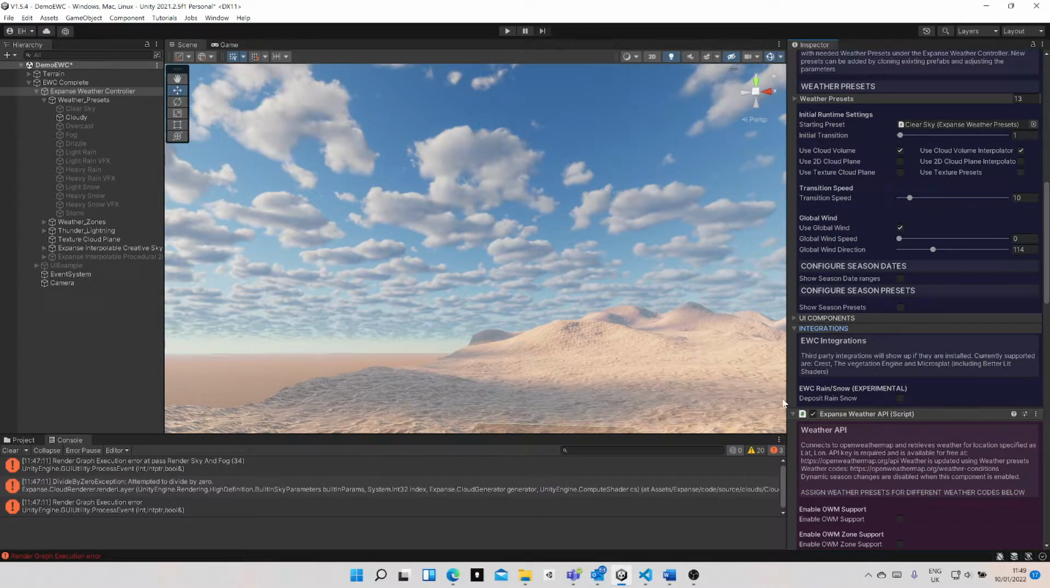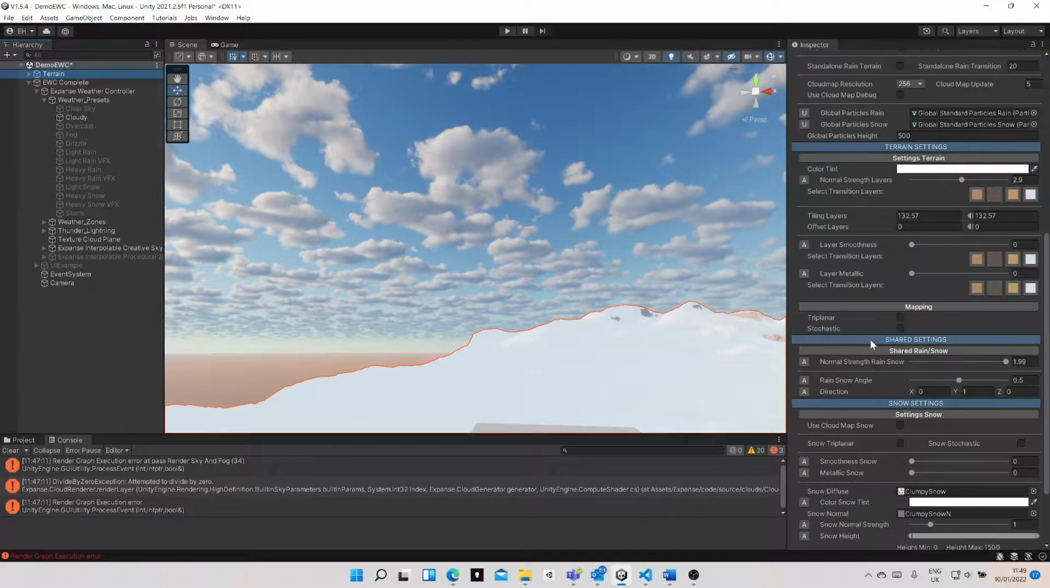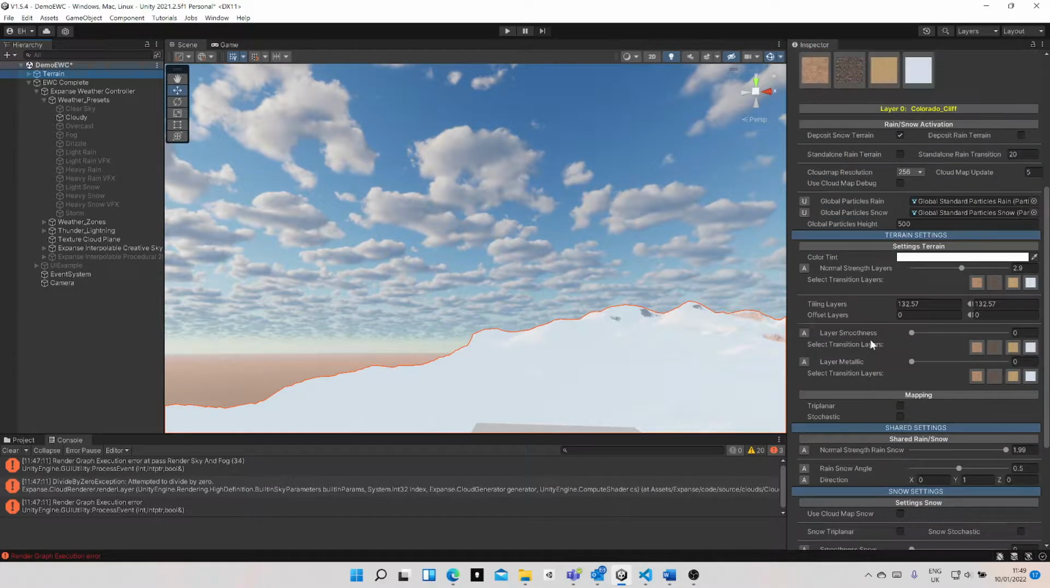Integrations, we still got this rain and snow. This is for objects, for meshes in the scene. So I'm not going to touch on this one quite yet. That's the same with the new terrain shader I brought out. This is basically it. I'll do a separate video on that because it's quite involved, that one as well.